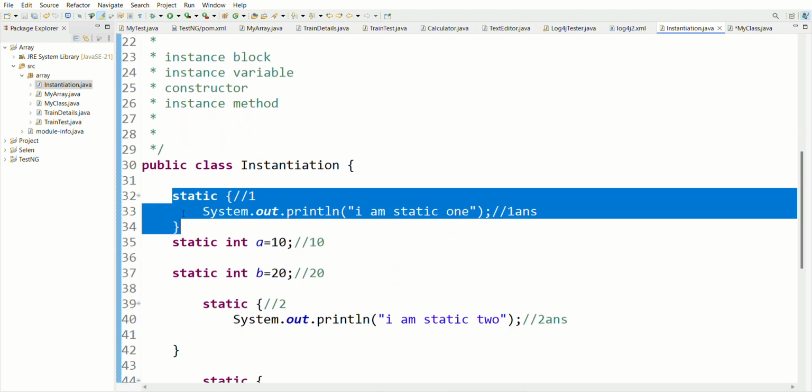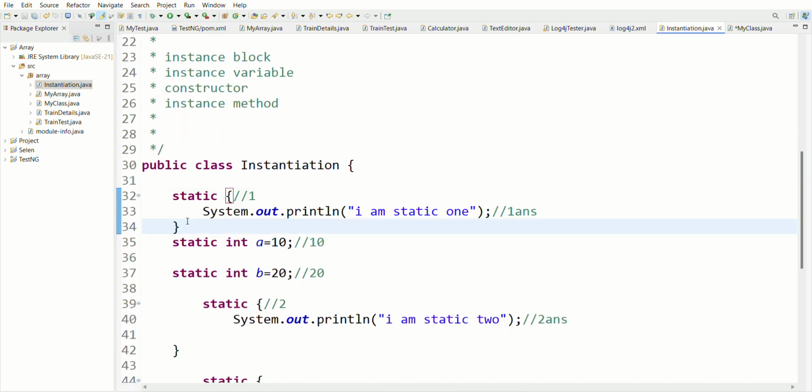At first this is my static block at the top. It will be executed first. My first answer should be I am static 1. Then its default value was given. Here a value was changed to 0. The a value was changed to 0 in the first step. Now its value will again change to 10.